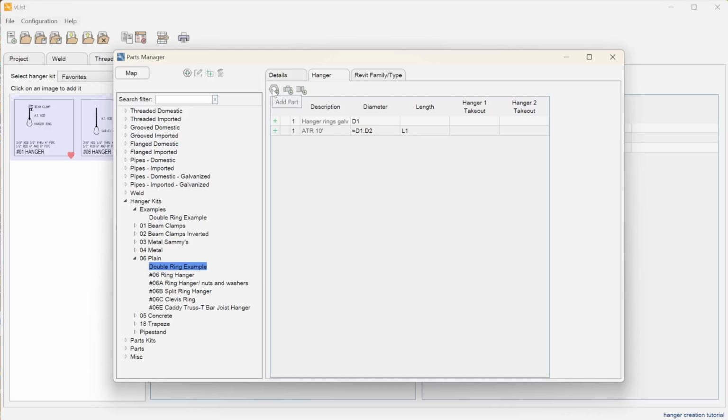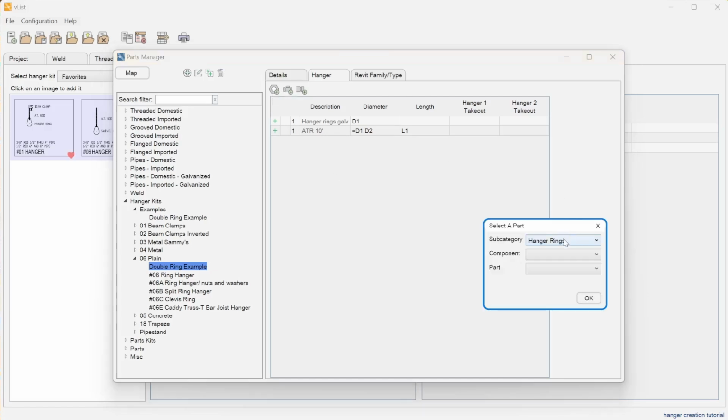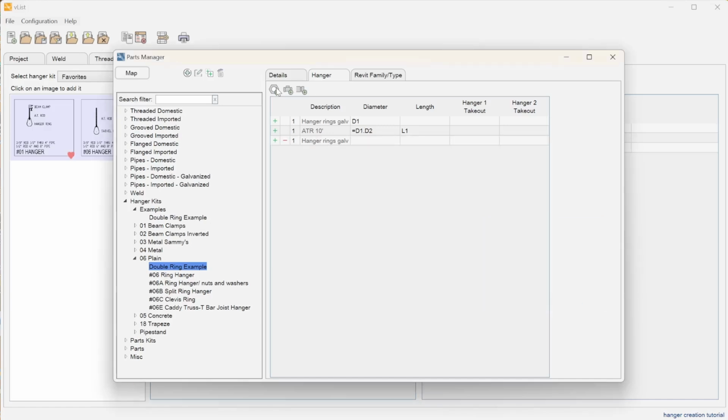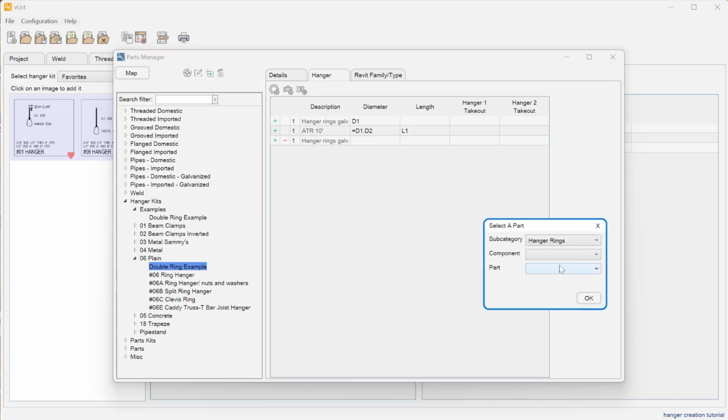Click on the Add Part button, choose the Hanger Ring subcategory, then choose the Hanger Rings Galv component. To add the ring as just a component, just hit the OK button here. If you are looking to add a specific ring size, what you'll actually do is click on the Part drop-down and choose the specific ring size that you need.